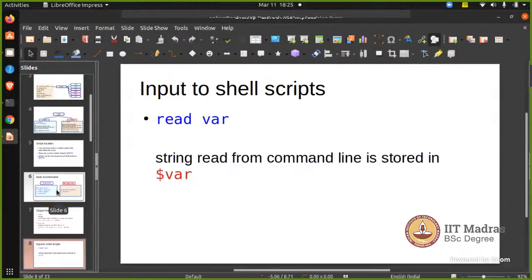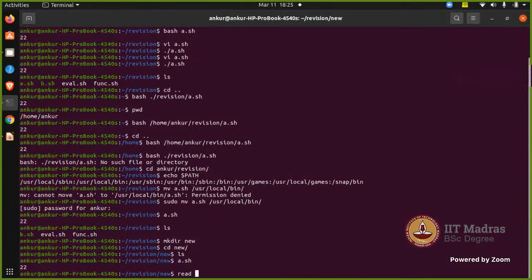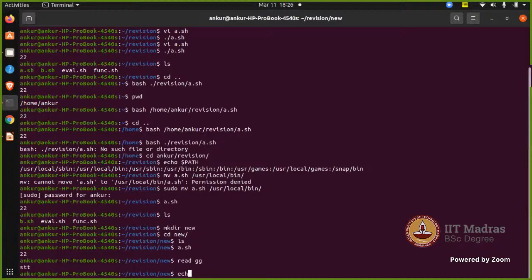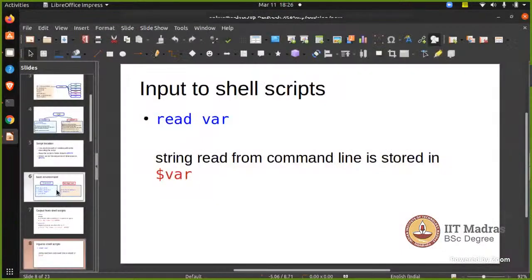Okay, and for reading something from the terminal, you use the read command, and var is the name of the variable. You can use any variable name. Okay, and it will be set. For example, read gg. So our variable name will be gg, and suppose we want to give some string, std, as input to this variable. Now there is this variable created, gg, and the content is std. So this is how read works.